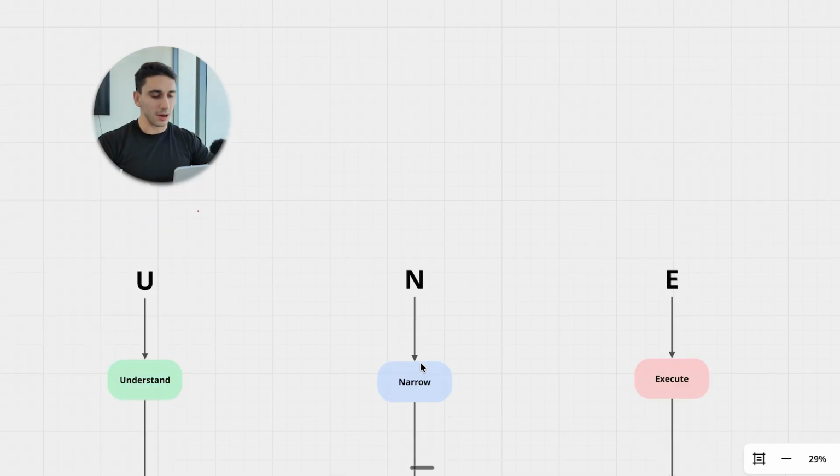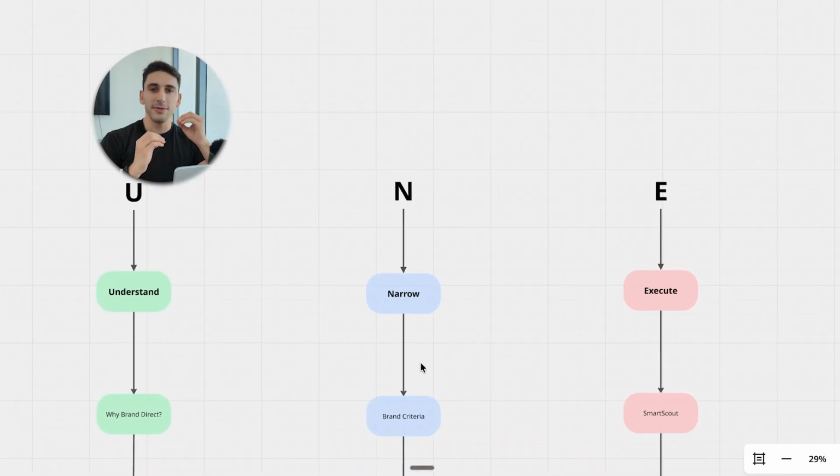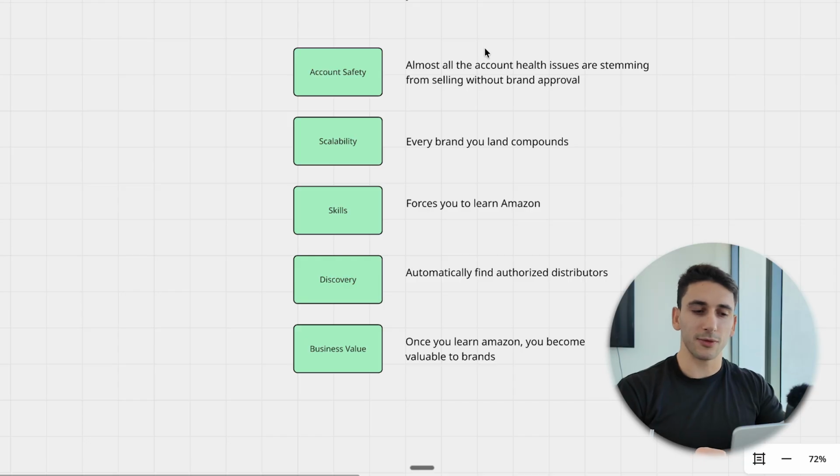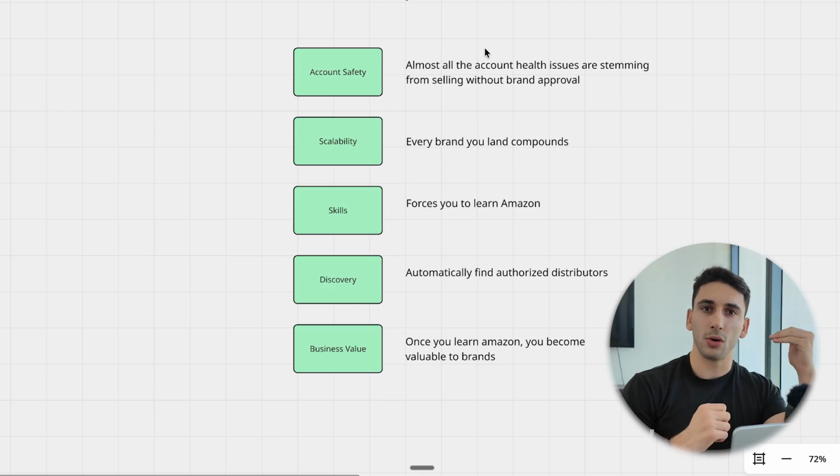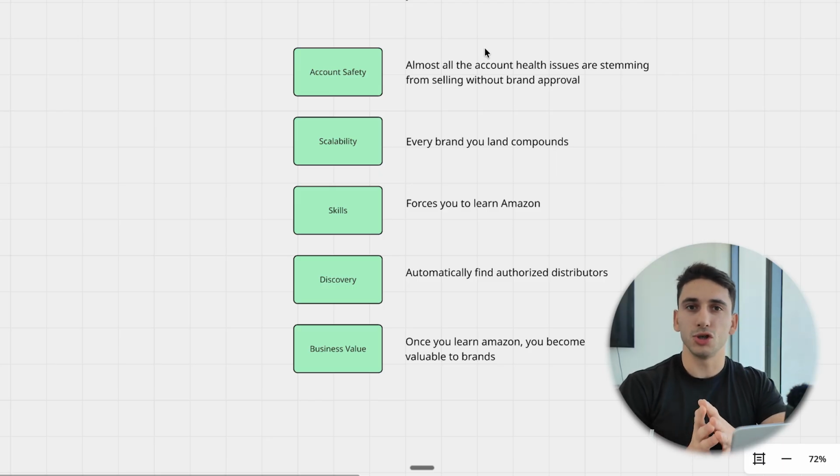What we have to do first is understand why brand direct, and then we have to narrow our options on what type of brands we can actually sell on Amazon and what we should be contacting. Then we have to go ahead and start executing by using SmartScout. But first, briefly, we're going to get into why brand direct. Almost all the account health issues are stemming from selling without brand approval on Amazon, and this is why if you go after the brands directly, you have invoices directly from the brand owner, which is going to save your ass almost 100% of the time.